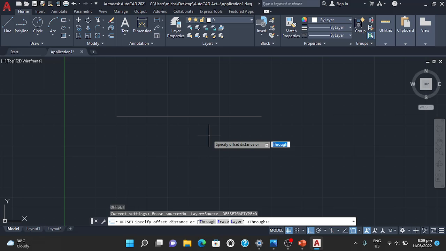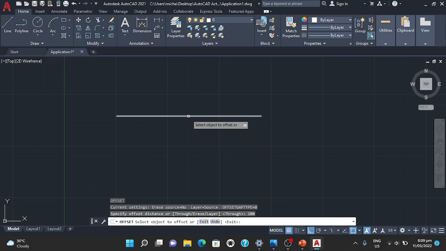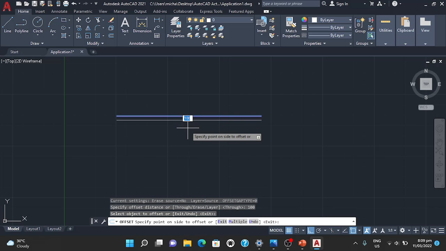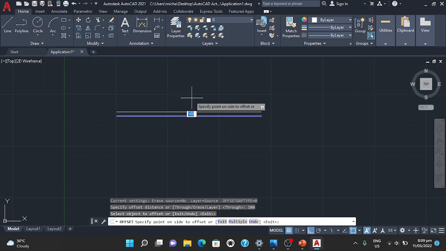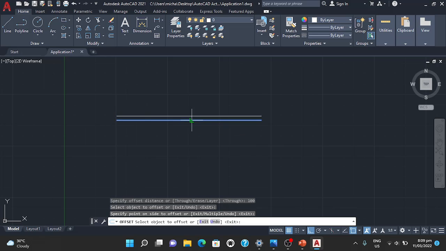Okay. So we'll enter a value of the distance of a certain line that we will draw. So for example, I want 100. Okay. So the specify offset distance of the next line to be created is 100. By clicking enter, we have here select object to offset. So for example, this line, I would click this line and then press down or press up to offset this line. So 100, another one, 100, another one, 100.